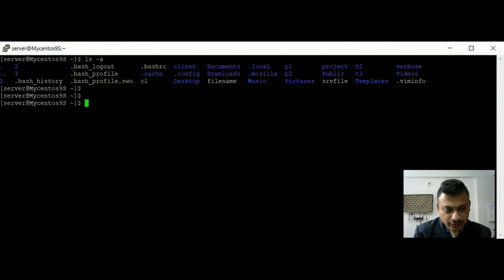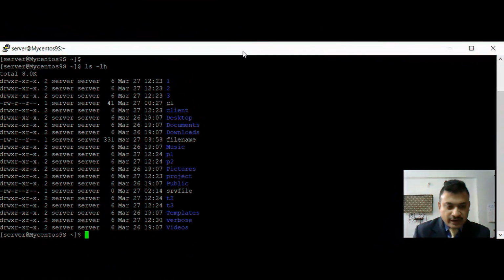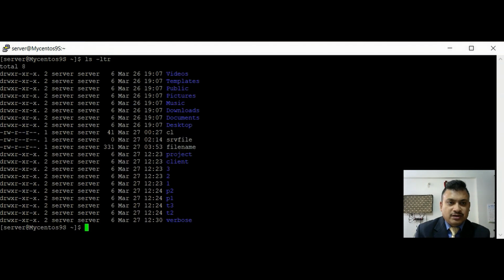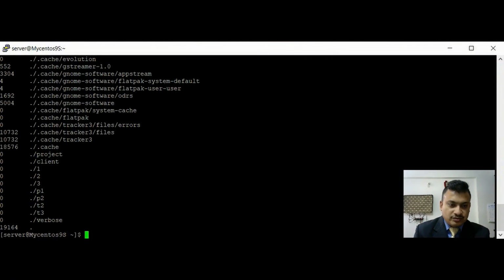Then I'm moving to ls minus lh, which will show human readable file sizes, and here you can get the size. This much size, it is 0 byte, like that it is working. ls minus ltr, if I do that, it sorts by time. That is disk usage.